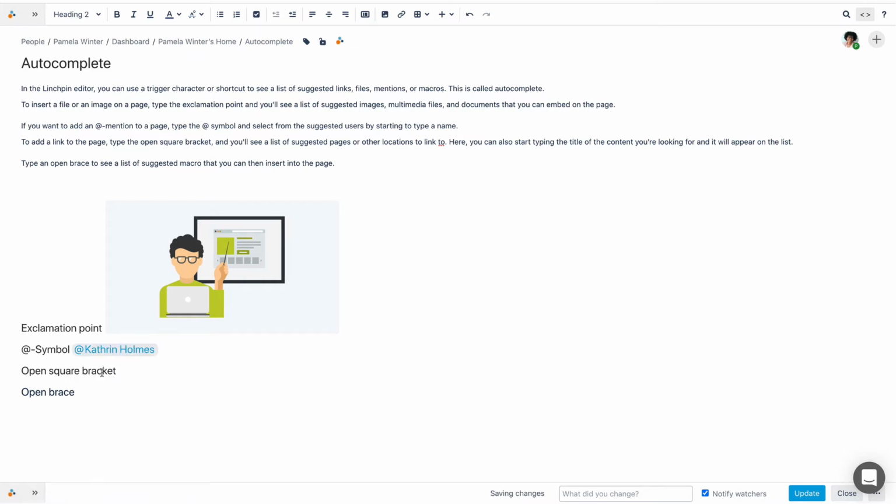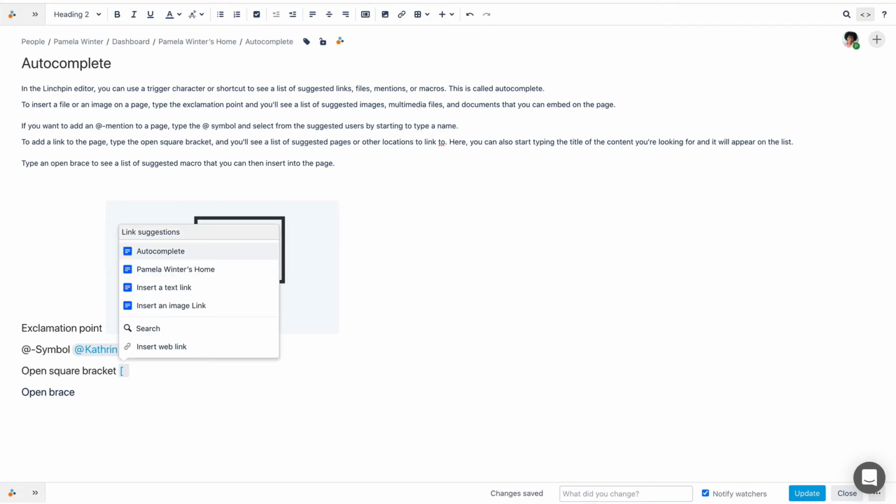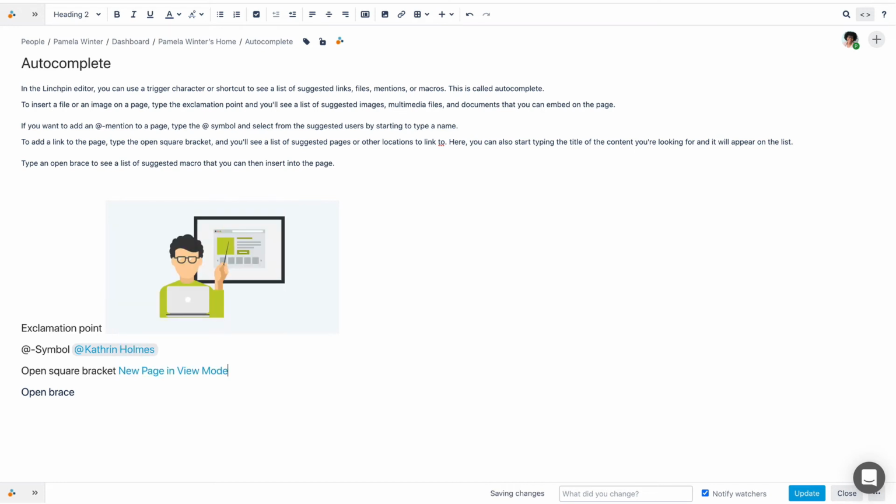To add a link to the page, type the open square bracket, and you'll see a list of suggested pages or other locations to link to. Here, you can also start typing the title of the content you're looking for, and it will appear on the list.